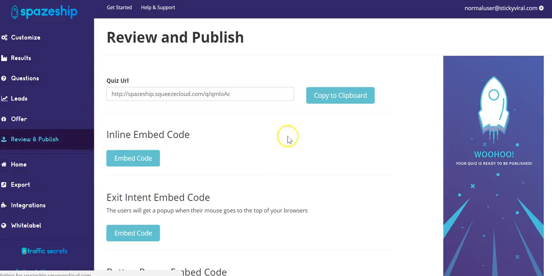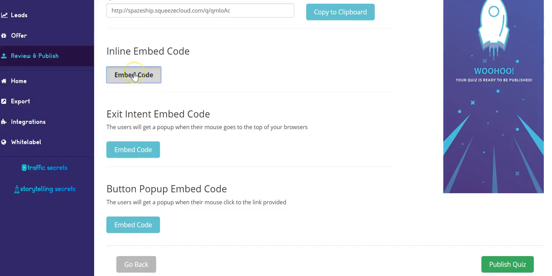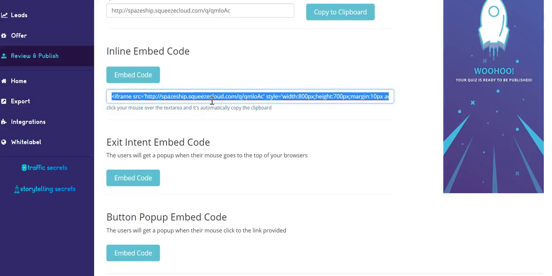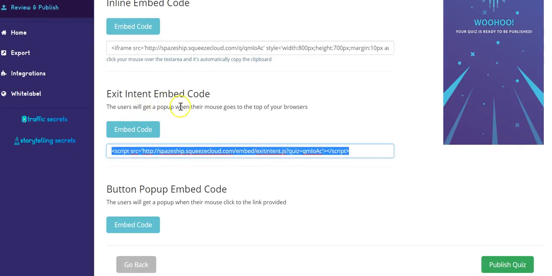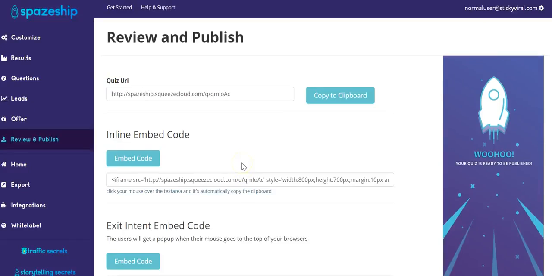So from there, you just go to review and publish. On this page, you'll see your quiz URL is going to be right here. If you want to embed it onto your website, it's right here. Exit intent embed code is right here. So users will get a pop-up basically when their mouse goes over the top of your browser. And the button pop-up embed code, the users will get a pop-up with their mouse hovering over a link provided. So you have different options for where you want to export this code, okay? And we'll cover how to do that in another video. So basically that's how this whole thing works.